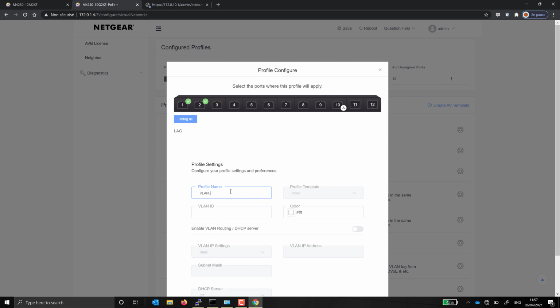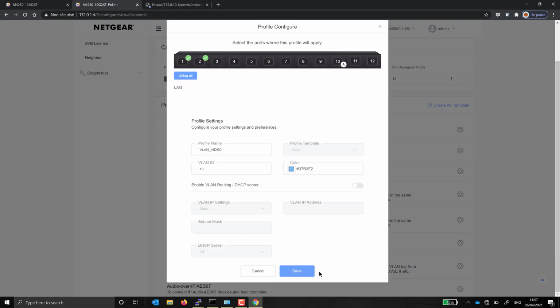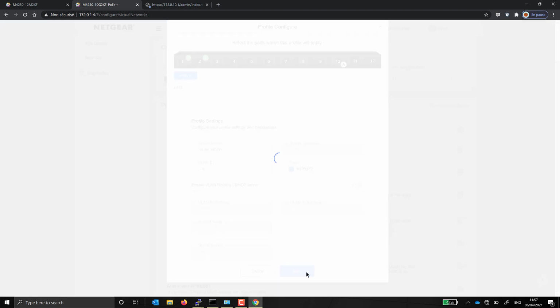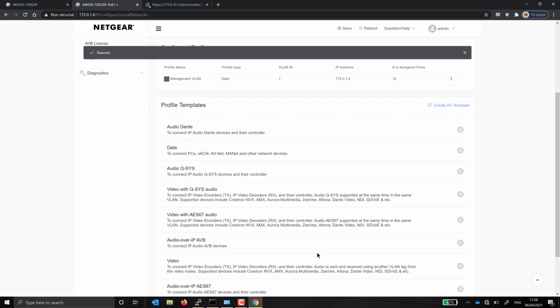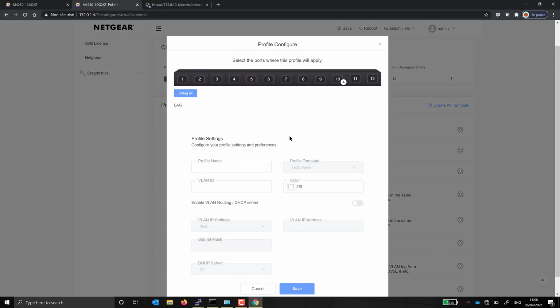I have selected the two ports. I set VLAN video, and very important, the same ID as the primary switch. Okay, this is really important. You can make a mistake on the name, it's okay. But on the ID, you have to put the same ID. Then I save because I don't need routing. I have already the routing on the primary switch. I don't need the DHCP pool because I have already that on the primary switch.